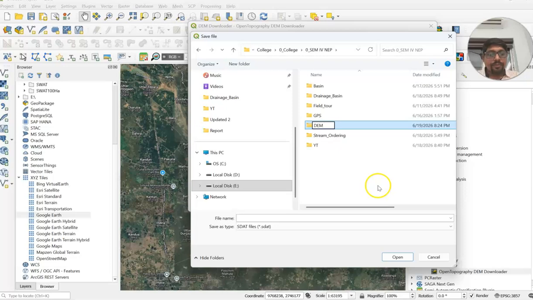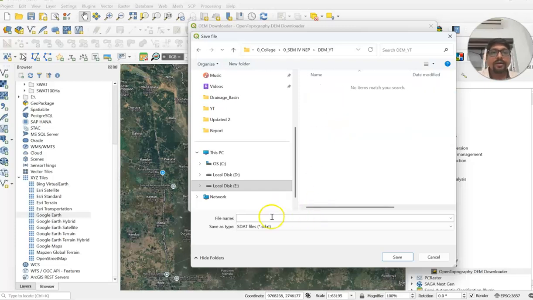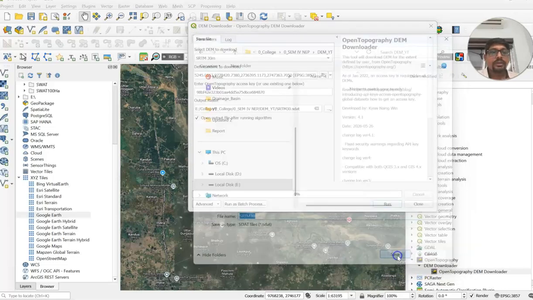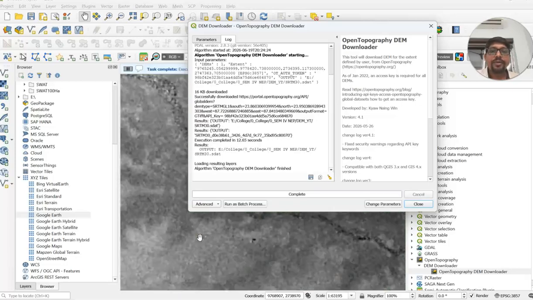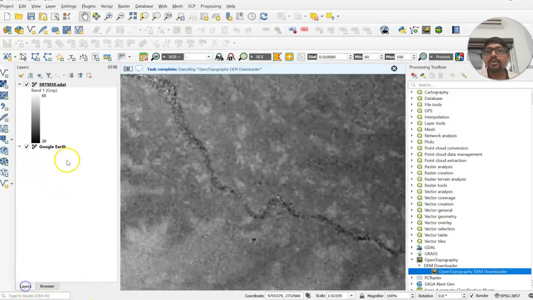DEM YouTube. Here, SRTM 30 meter. Just save it and run it. It will be downloaded as per my canvas. It's not required to merge all the tiles. Okay, see, it's done. Close this and go to layer.